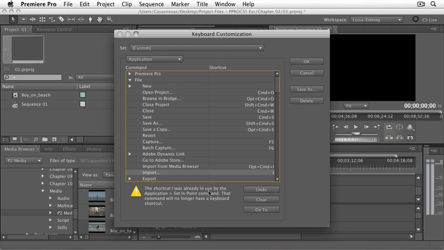Notice that it's giving me a warning. It's saying, oh, wait a minute. This is already set for the in point. So maybe we don't want to change that one. Maybe I want it to be Option I. There you go. Used to be Command I, now it's Option I. I have just changed it.